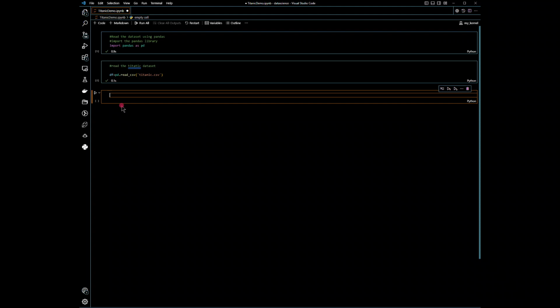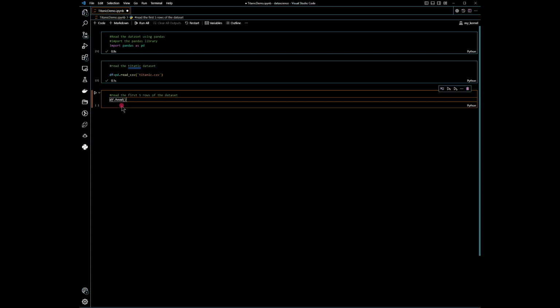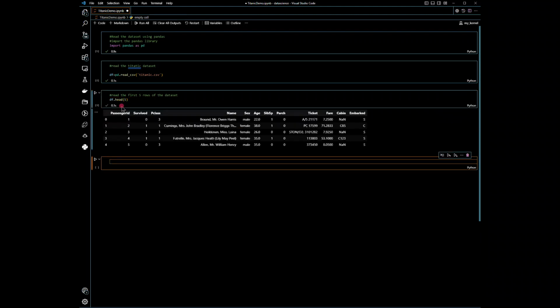Then I'm going to run that, and I would like to read the first rows in this dataset so that you can visually see what the dataset is. Let's read the first 5 rows. Then you're going to say head, come back here and put 5 inside there, like that. And as you can see, we have read the first 5 rows.